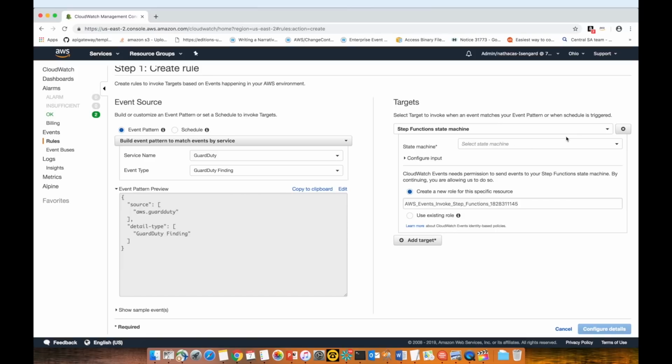In this case, I've already actually written my state machine. So kind of cheating, sorry. We'll get to that in a minute and we'll look at what's actually in there. And I'm going to actually have to go ahead and create a new role for this.